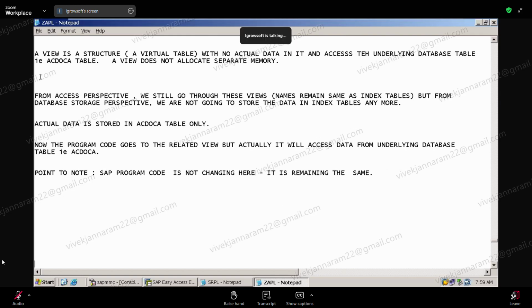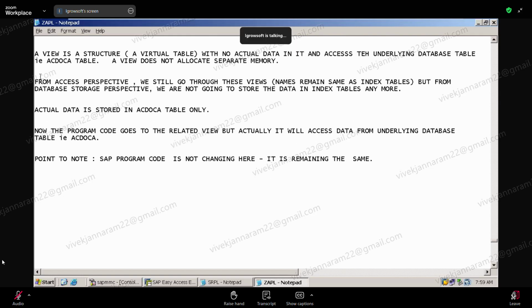Okay, so I hope everybody understood what I said. So if someone asks you what is the importance of the ACDOCA table, what is your answer? There is no duplication. Everything is stored in one table.